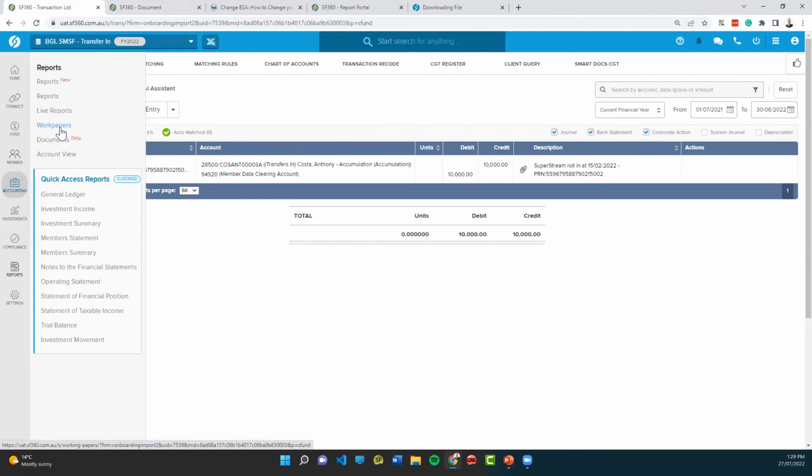So just to summarize what we have covered today, we've gone through how to register your fund with the new BGL ESA. We've gone through how to change your ESA. And more importantly, we've gone through how to process a message. So that wraps up today's training.